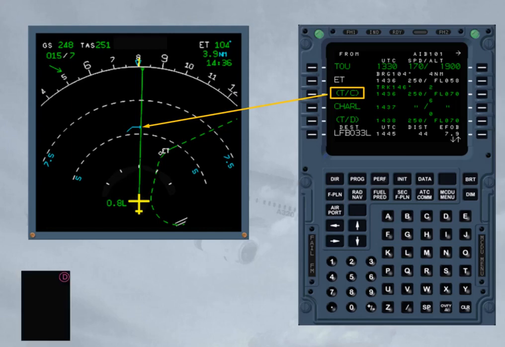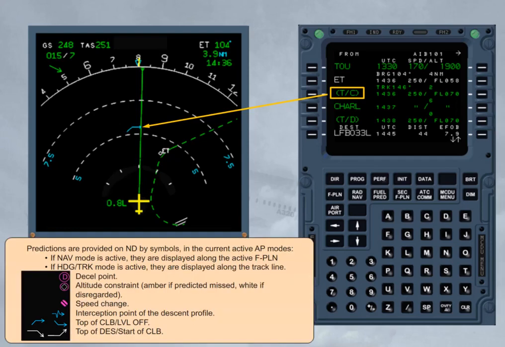Decel point. Altitude constraint, amber if predicted missed, white if disregarded. Speed change. Interception point of the descent profile. Top of climb, level off. Top of descent, start of climb.